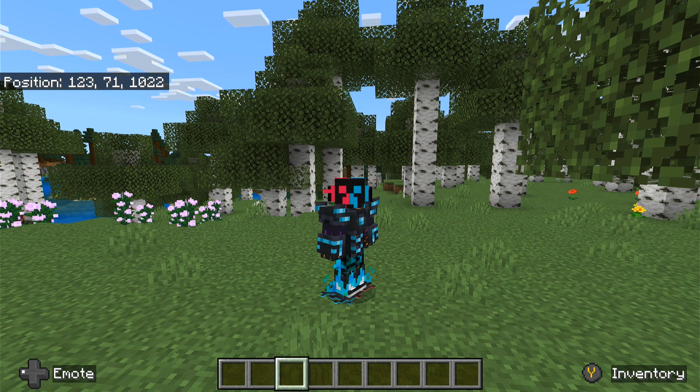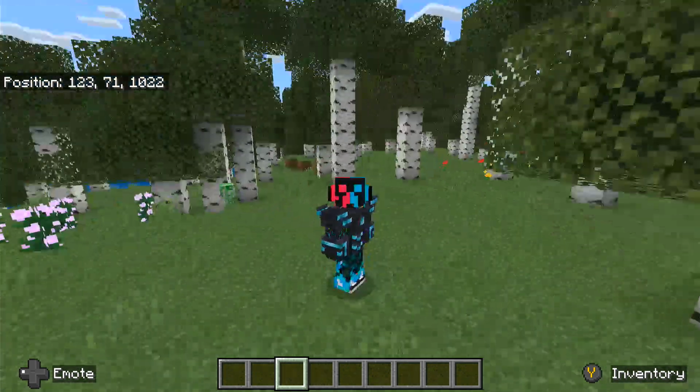Hello guys, and today I'm going to show you everything about coordinates in Minecraft. This tutorial is for both Java Edition and Bedrock Edition, so you will never have to worry about which version you're in. So first of all, how do you find your coordinates?